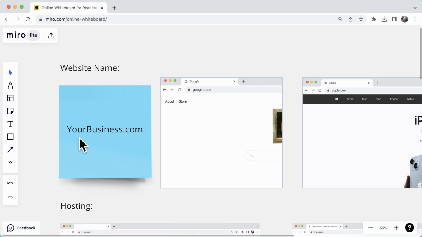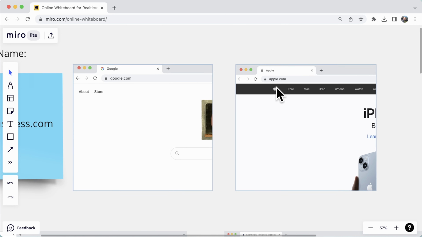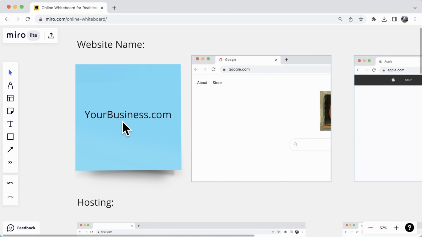Your website name is basically yourwebsite.com or yourbusiness.com. And Google's website name is google.com, and Apple's website name is apple.com. So that's your website name. You need something to type in order for someone to go to your website.